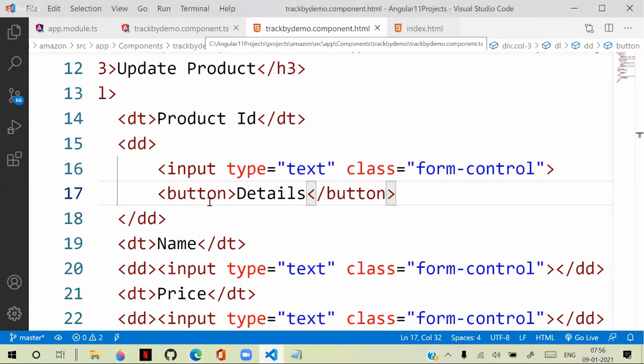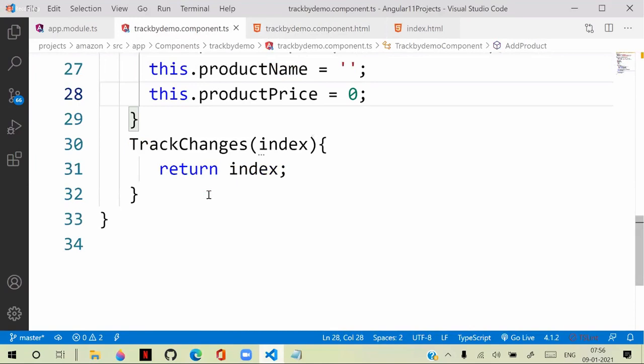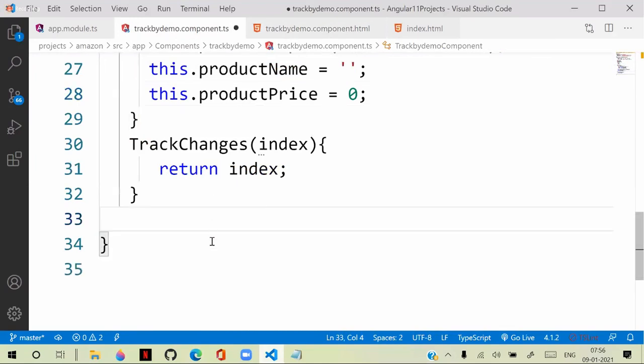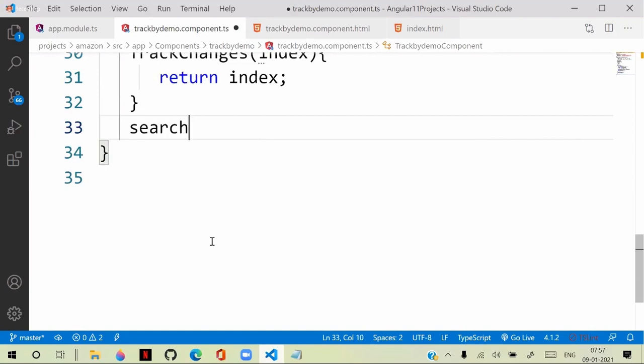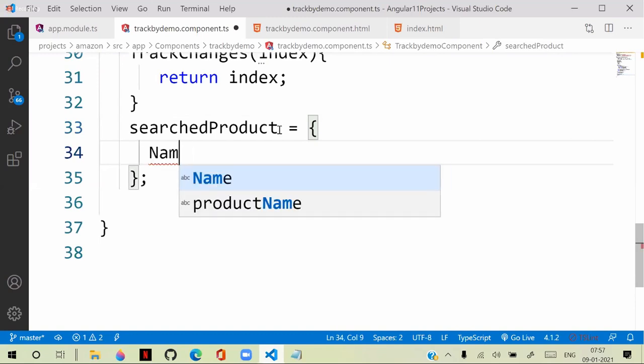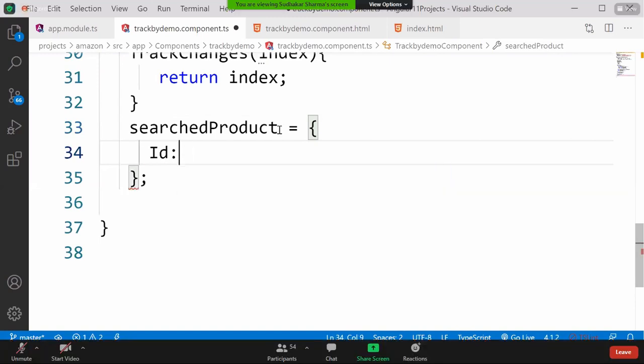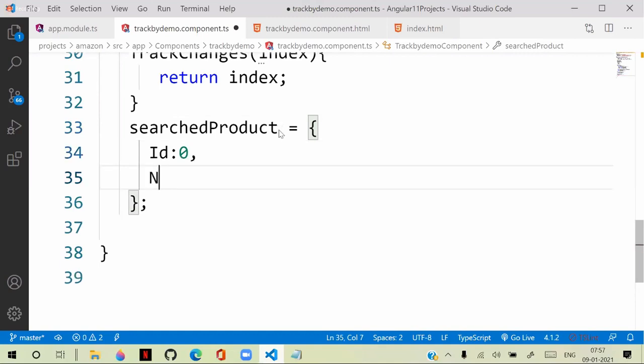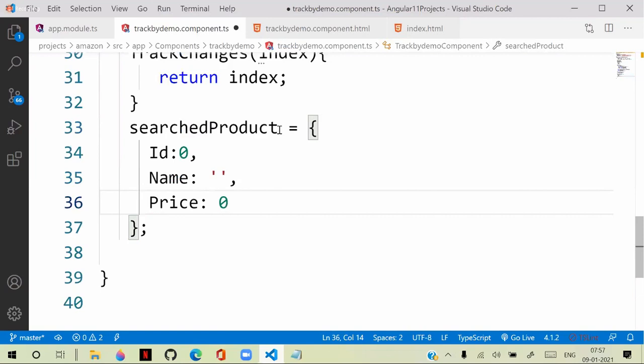That means here we will create a property called searchedProduct. We will define searchedProduct as a property, of an object type. It is having an ID, it is having a name, and it is having a price. That is the searchedProduct.